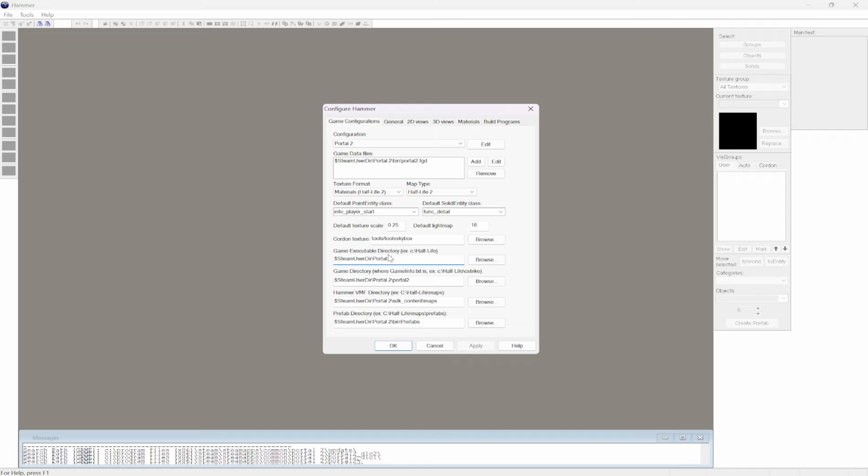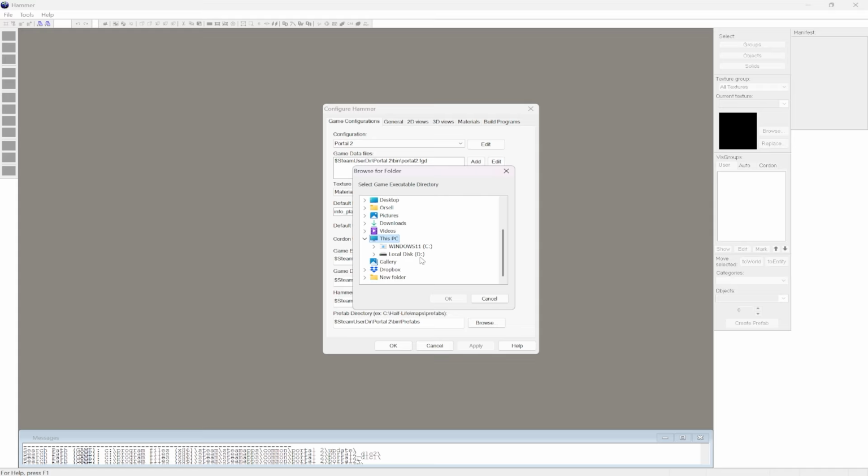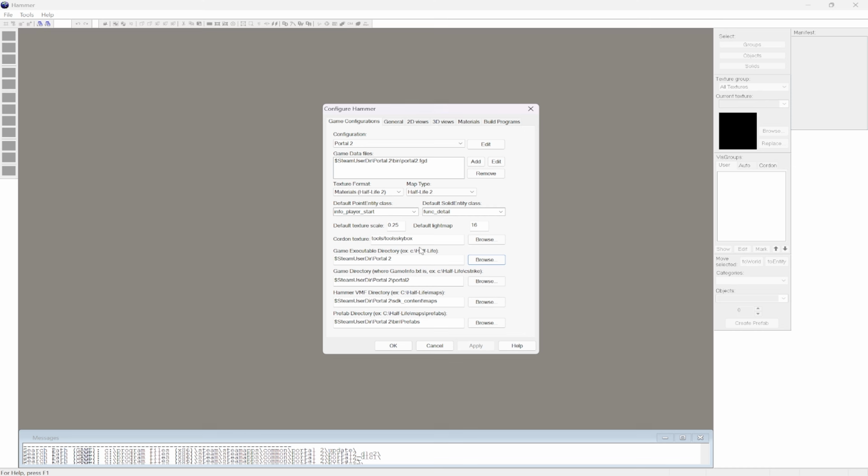The game executable directory is pretty self-explanatory. It is where the portal2.exe will live. In our case, it is simply under our Program Files, Steam, SteamApps, Common, and Portal 2. As long as you select this and click OK, the option will be populated, and sometimes it will add the Steam user dir for you.